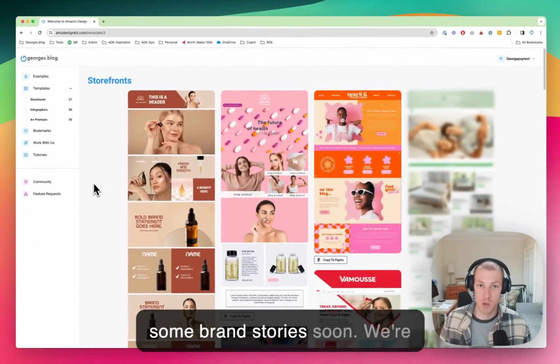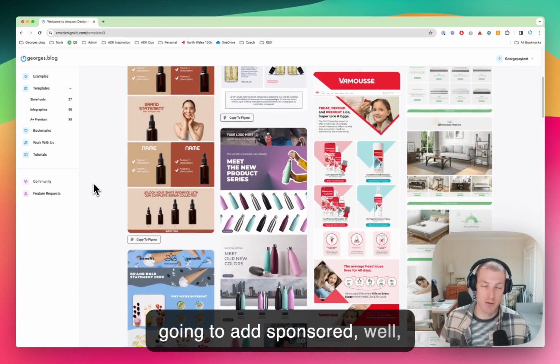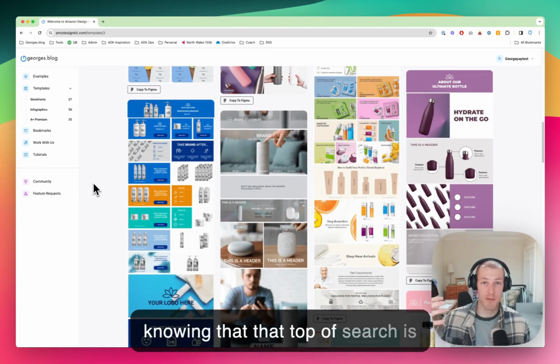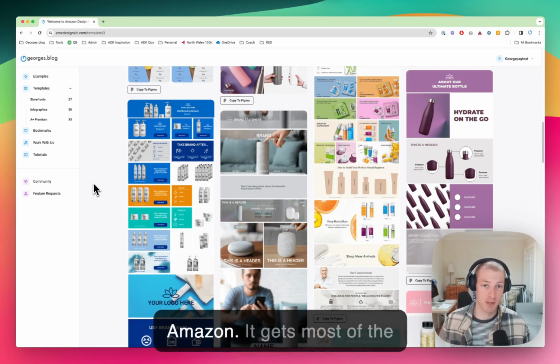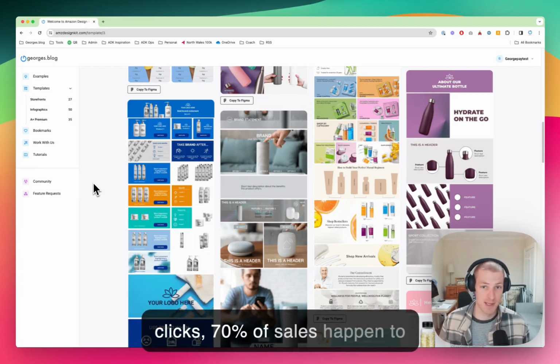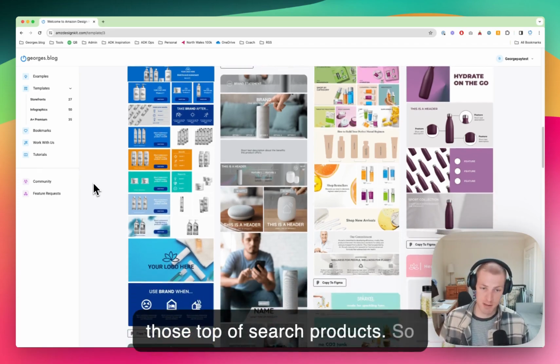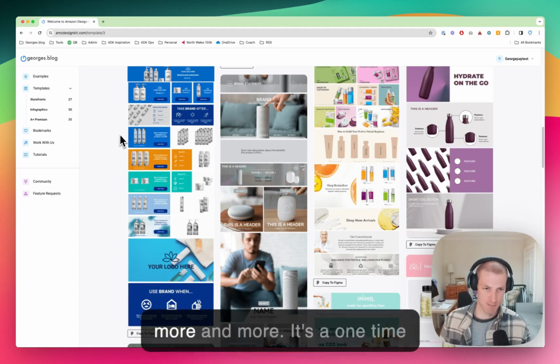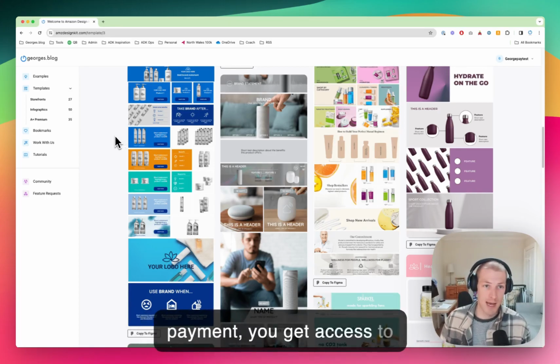We're adding some brand stories soon. We're going to add sponsored, some advertising-based placements as well soon, knowing that that top of search is really, really important on Amazon. It gets most of the clicks. 70% of sales happen to those top of search products. So we want to be pushing them soon as well. And we'll keep releasing more and more. It's a one-time payment. You get access to everything.